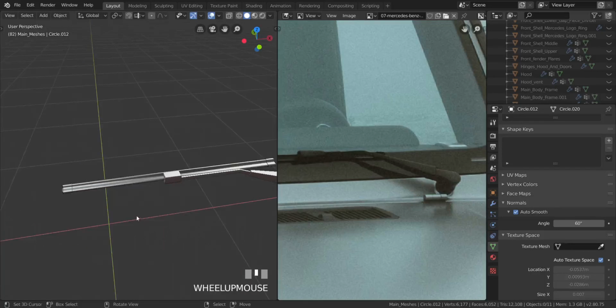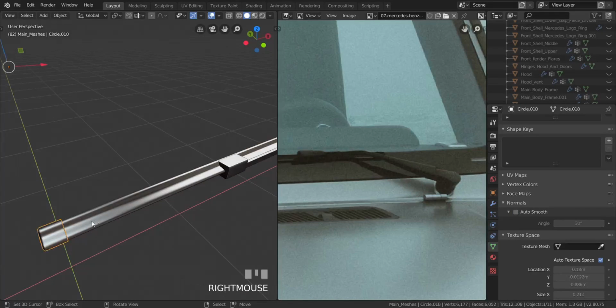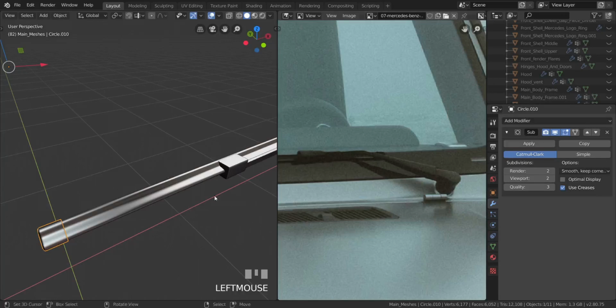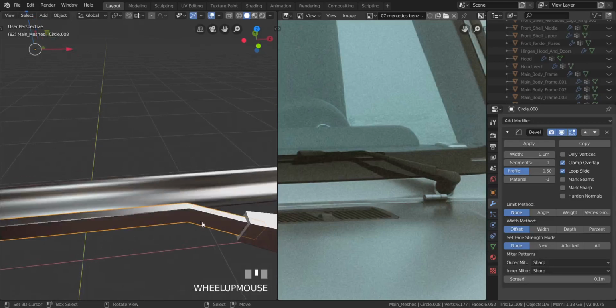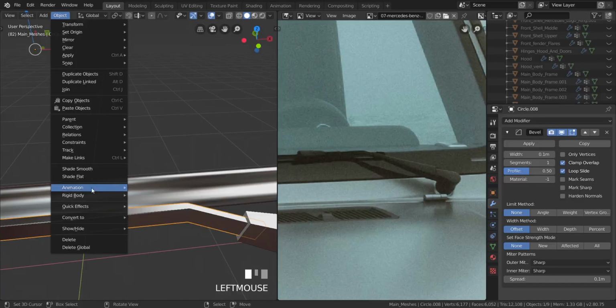Alright, nice. So let's take this, let me see. Let's take this and then that. Let's press Ctrl and J to join them. Let me take a look at this as well. So I'm going to take this and then that, Ctrl and J to join it. Now let's take a look at this. Let me click on Object and select Shade Smooth.